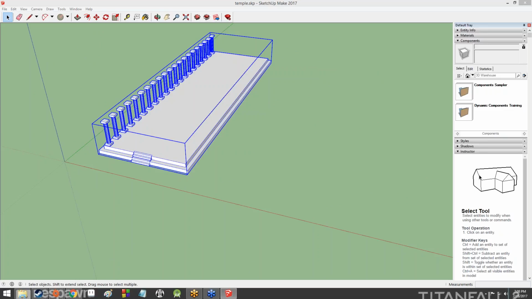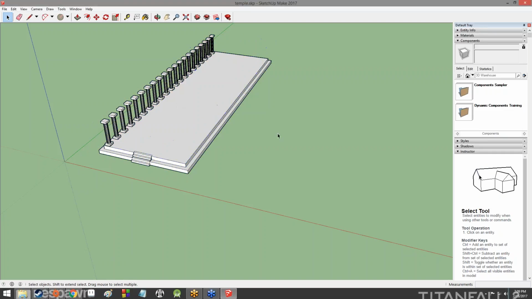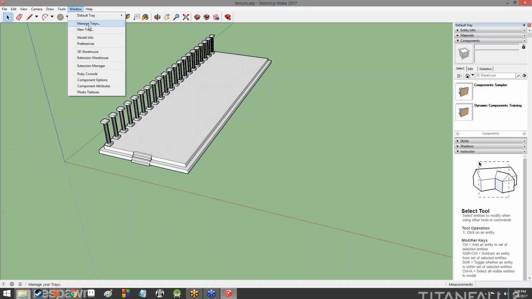Then once that's done, we'll actually have to get an extension in order to convert this to an STL file. So if you go up to Window at the top, you'll see the default tray submenu, with Manage Trays, New Trays, Model Info, Preferences, 3D Warehouse, Extension Manager, Ruby Console, Component Options, Component Attributes, and Photo Textures, just a whole bunch of different stuff. We're interested in the Extension Warehouse.